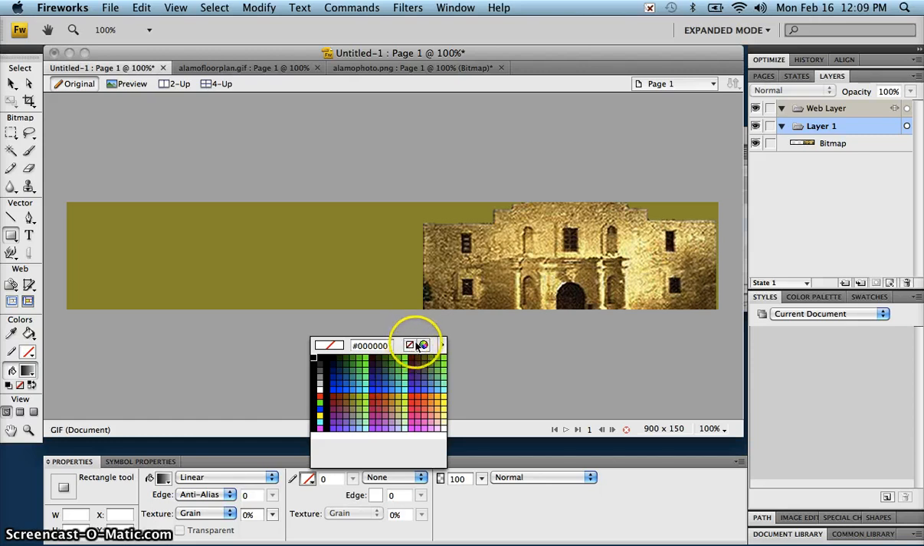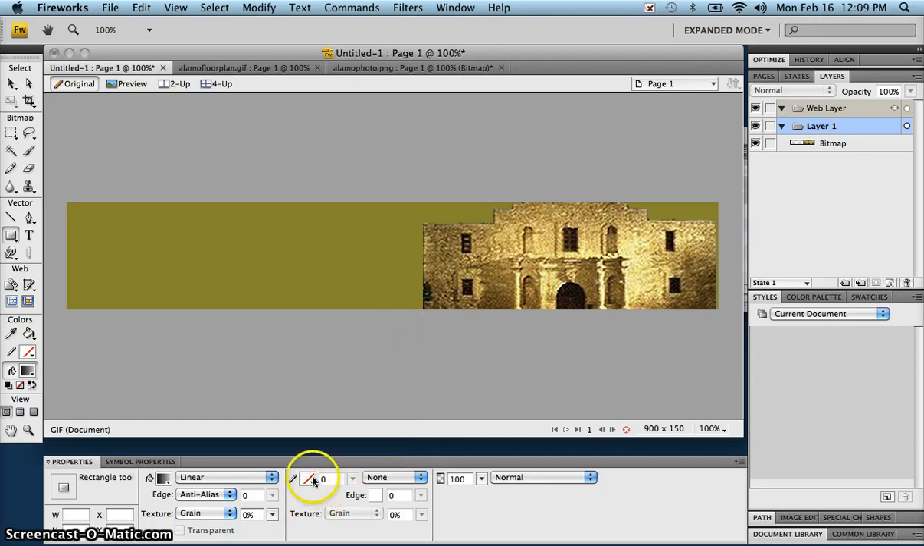That's why I have that white box with the red line through it. That means that there is going to be no stroke there. Also notice that there's other things down here at the bottom, edge and texture. Make sure both of those are set to 0.